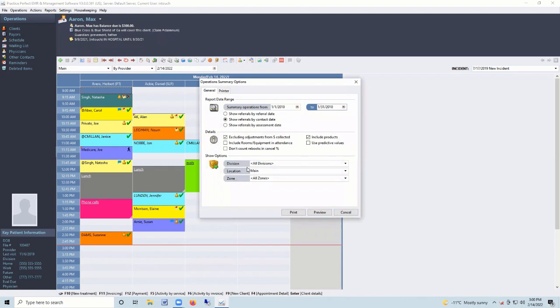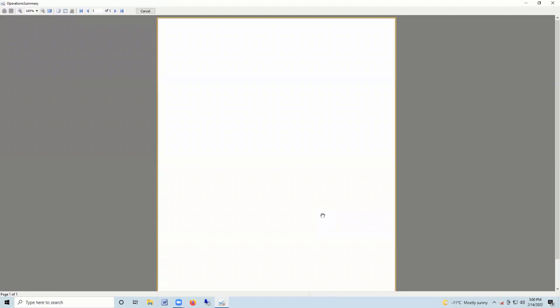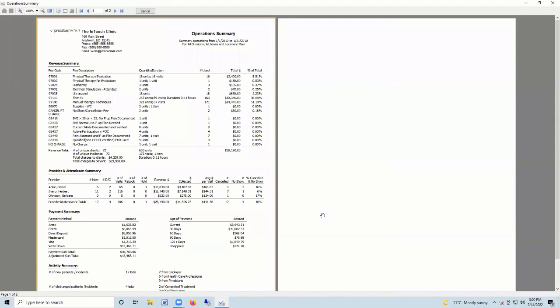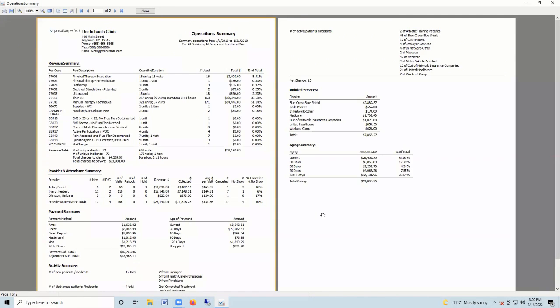I don't care if it's last week, last Tuesday, whatever. I can see anything I want, any day range that I wish. All reports, by the way, can be previewed on the screen. All reports can be exported to Excel. All reports can be exported to a PDF, and all reports can be faxed directly from the system as well.